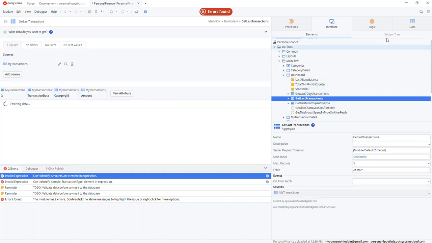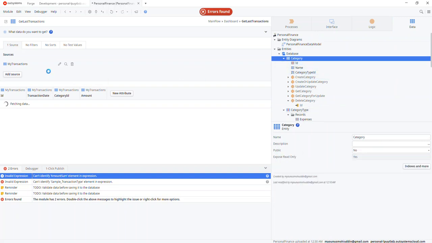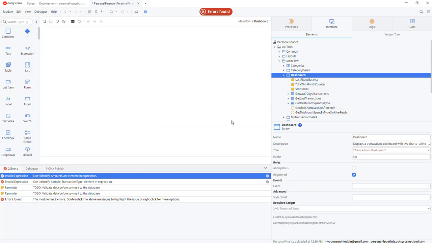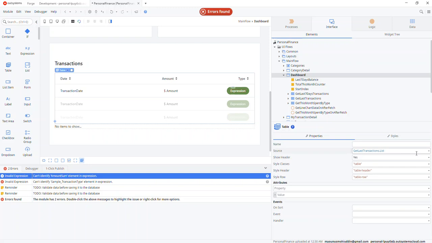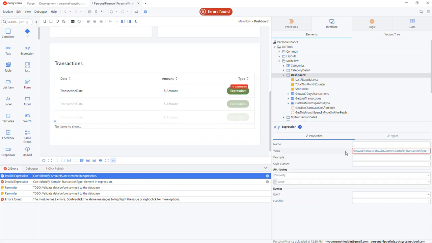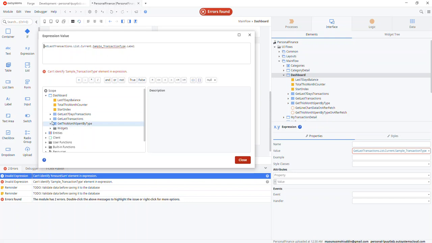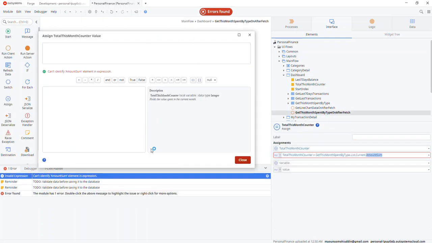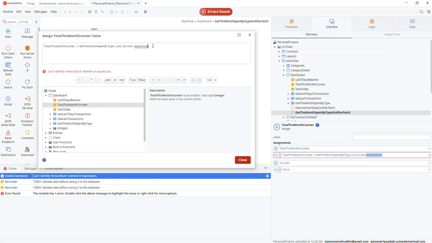Last transactions. Drop the category. Then go to the interface. Then here, label. What was there? Transaction dot amount. Okay, perfect.